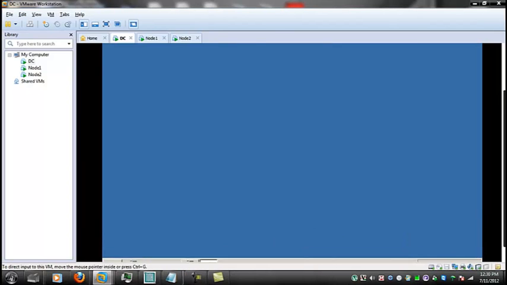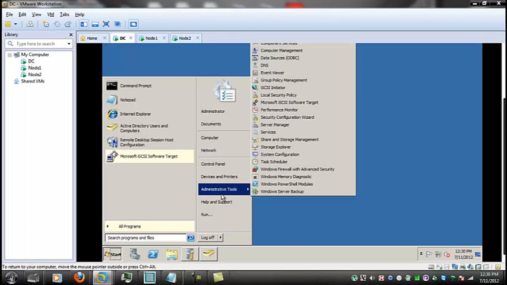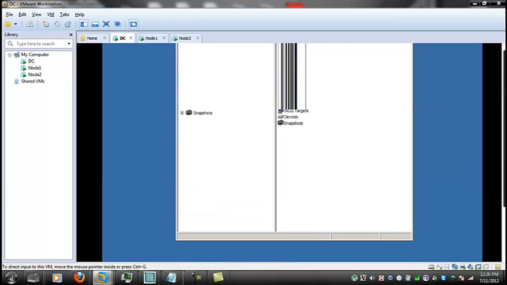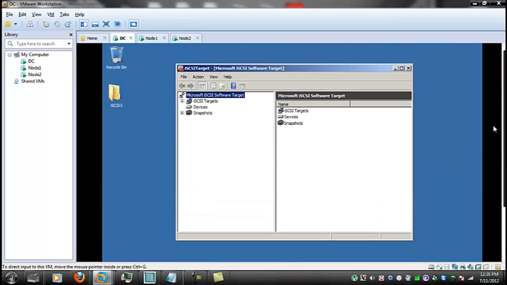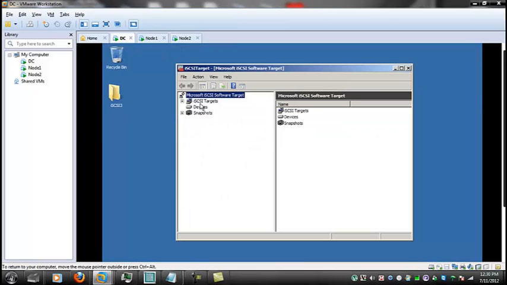After we configure some virtual iSCSI drives here on the domain controller, and right there's the software we just installed, Microsoft iSCSI Software Target. After we configure some virtual drives, we will use the iSCSI initiator on nodes 1 and 2. That'll allow the servers to connect to the SCSI targets being served from the domain controller.